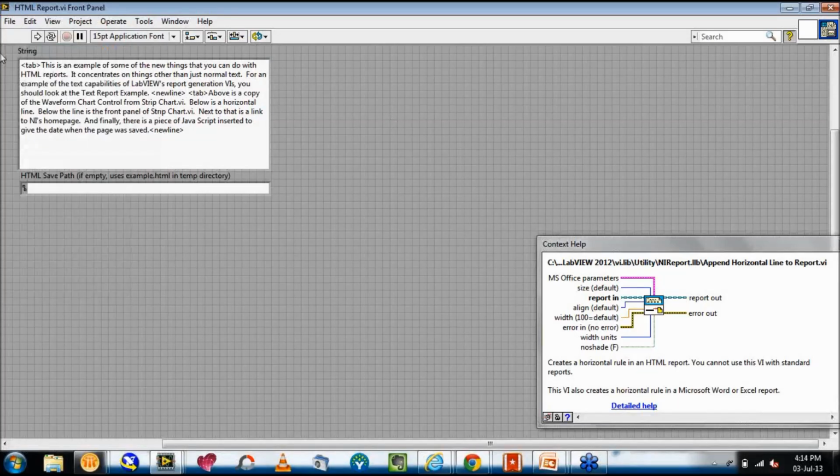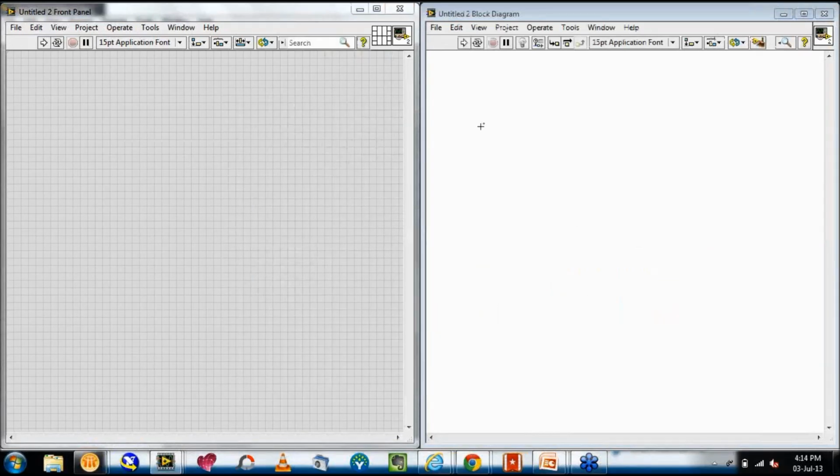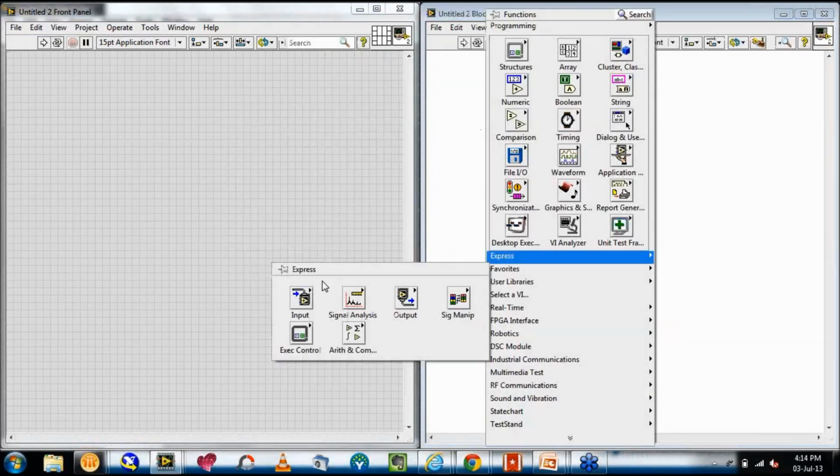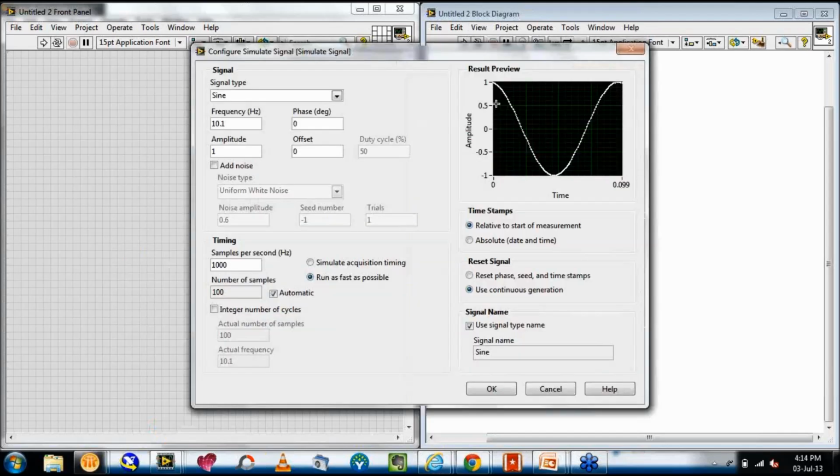So let me start with a new VI. I've created a new VI within LabVIEW. Let me go ahead and go to the Express palette where I'll select the simulate signal block and generate a sine wave whose data I want to plot.